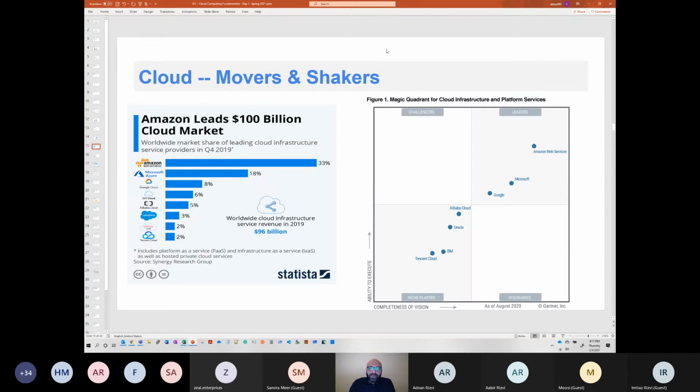Okay. Cloud movers and shakers. On the right-hand side, you see the magic quadrant of August last year, where you see that Amazon still leads the market. Microsoft is catching up. Amazon leads in two ways: their ability to execute, where they are by far at the top on the y-axis, and on the x-axis their completeness of vision, the number of services Amazon currently offers. It pretty much completes their vision, not 100%.